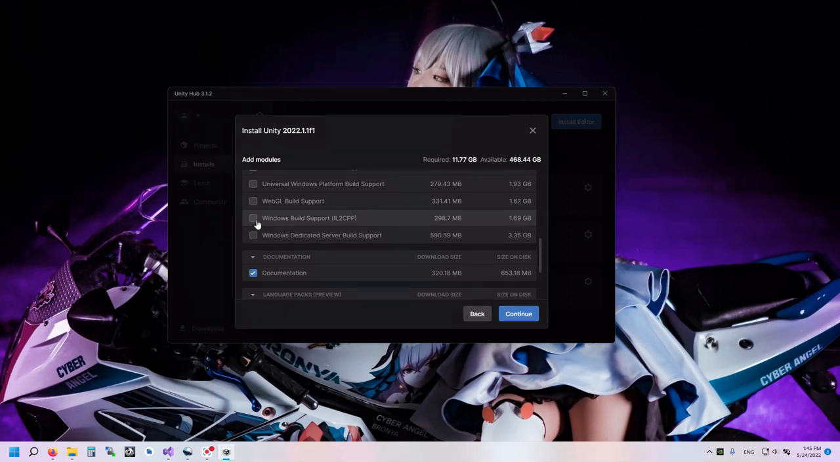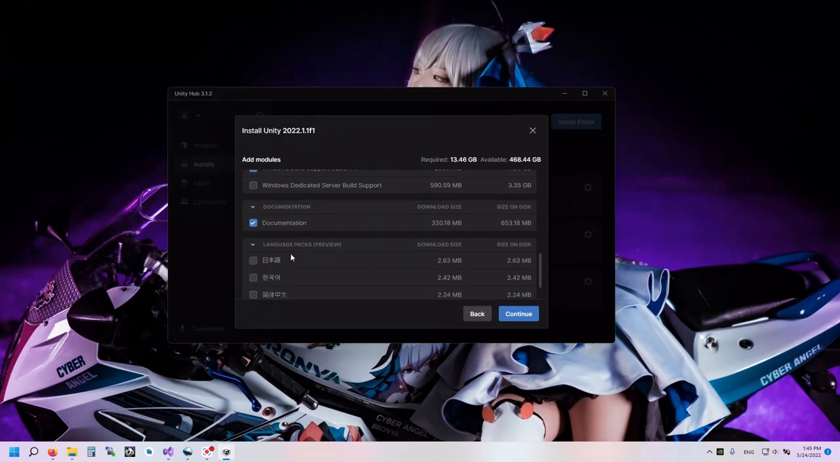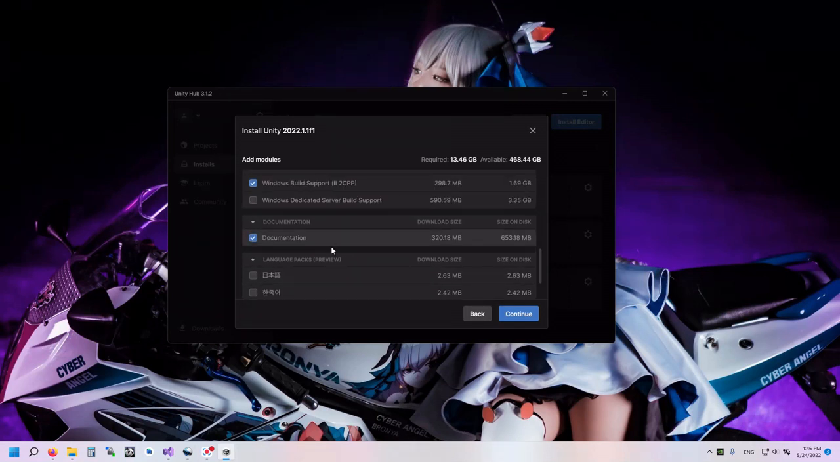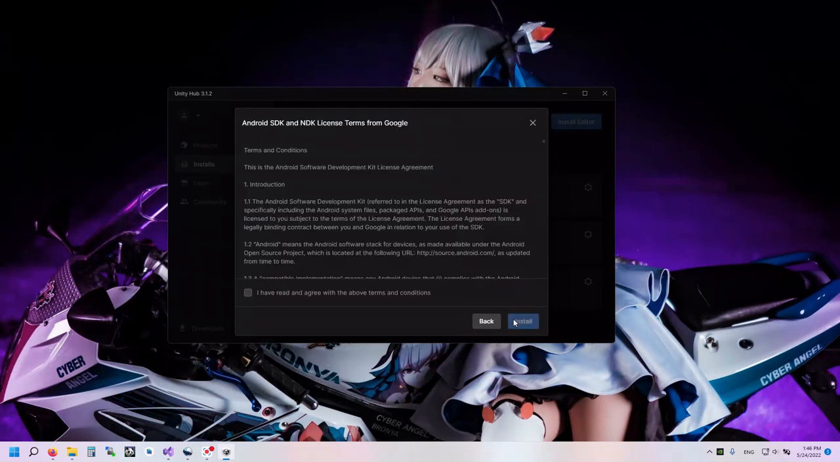doesn't really need it. Definitely don't need the dedicated server stuff at this point unless I'm actually doing server development. Documentation is always good to have. Language support, because my system supports Japanese, I have the Asian languages available to me, but I don't really need those. So I'm going to go ahead and just continue at this point.